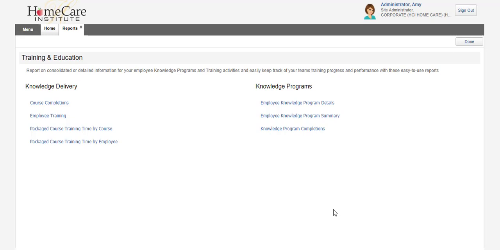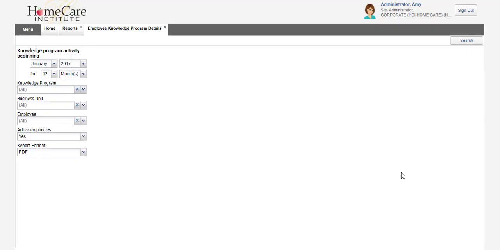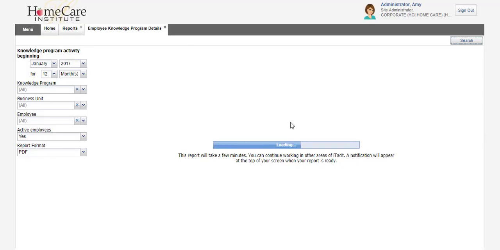In order to run the Knowledge Program report, we'll need to look under Knowledge Programs. The report we're going to run today is the Employee Knowledge Program Detail Report. It's automatically set to show everything for the year 2017. All of the knowledge programs, all business units, all employees, active yes, and set to PDF. Just hit search, and I'll get my report.